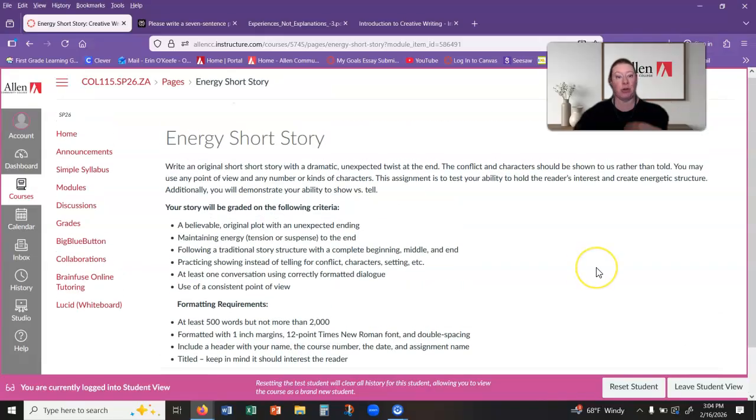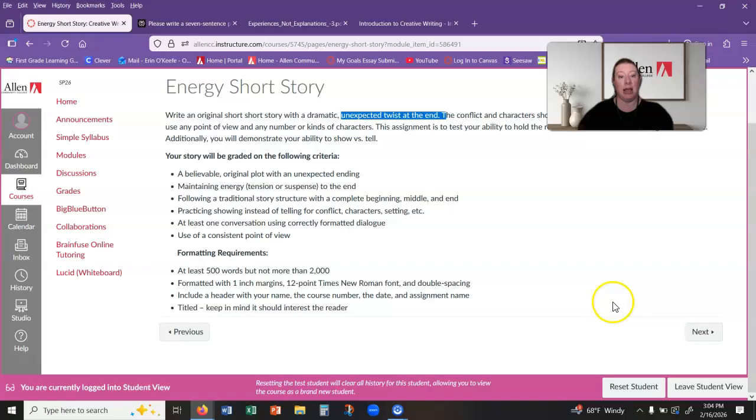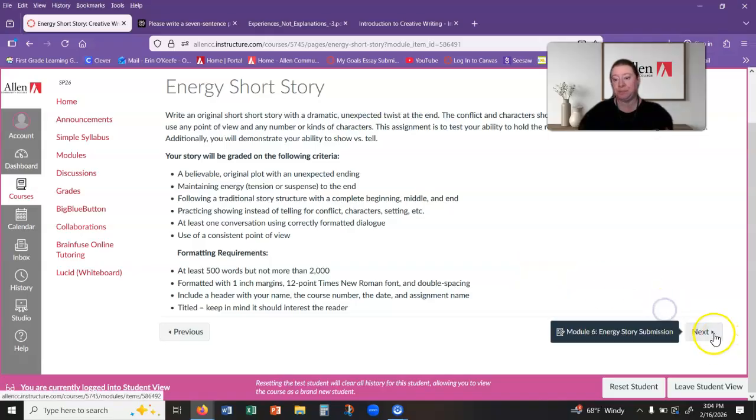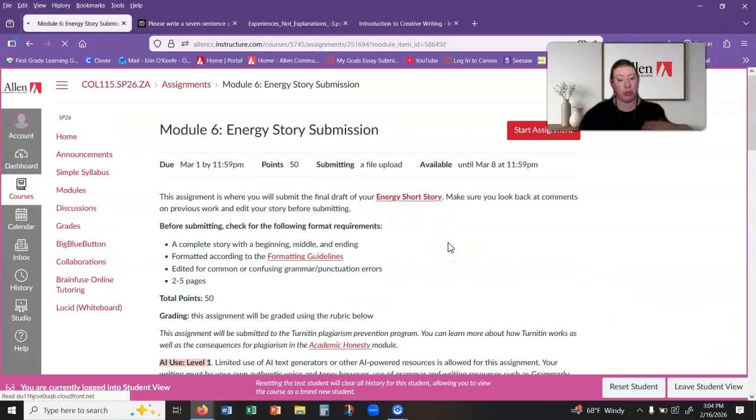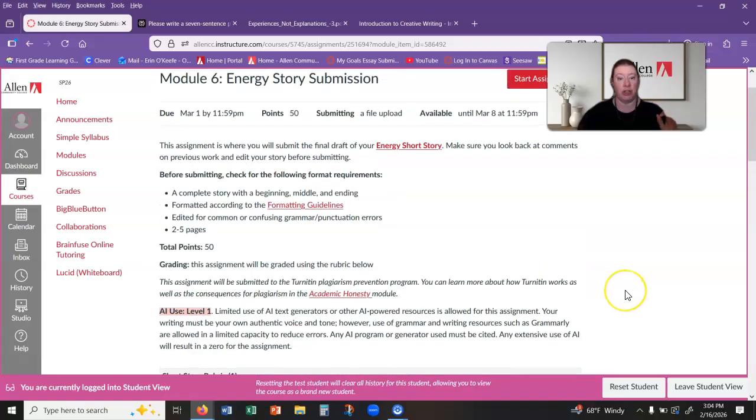So again, using your own original characters, own original storyline, but the main focus is that showing versus telling and that unexpected twist at the end. And you want to make sure that you're including some dialogue, some setting details, all the stuff we've talked about so far. So that will be what you turn in then, making sure that you get everything proofread, everything formatted correctly, and then obviously submitting here.